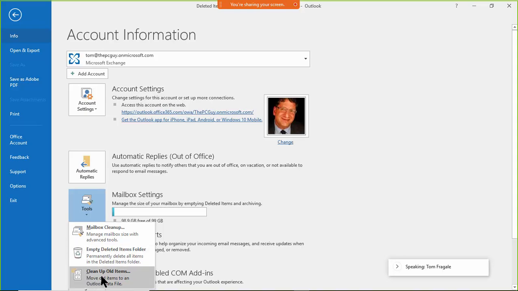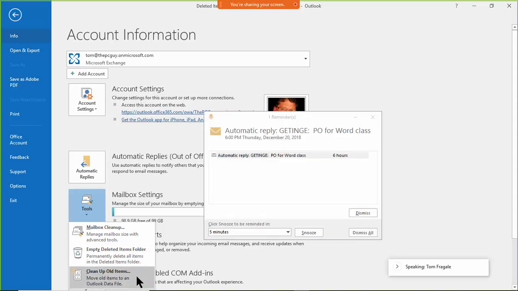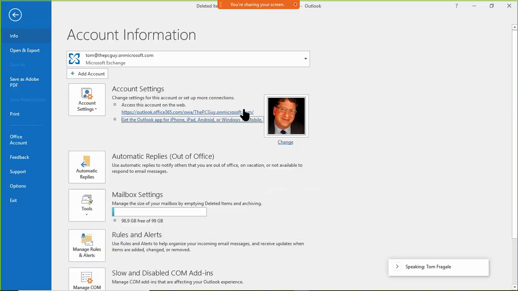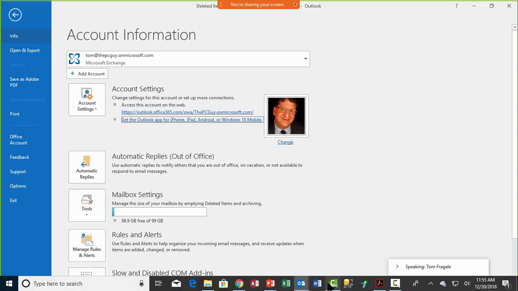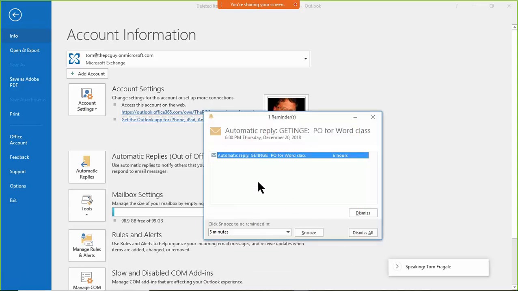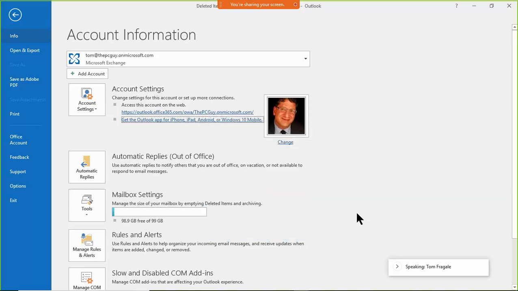Let's see what this one says, Clean Up Old Items. Now look at this. This is that reminder that I set earlier in the class so that it'll remind me that we're getting towards the end. So let's go back to that reminder. With the reminder, we can snooze it for so many minutes or even longer than that. I actually want to acknowledge that reminder, so at this time I'll pick on the word dismiss. Otherwise I could have snoozed it.